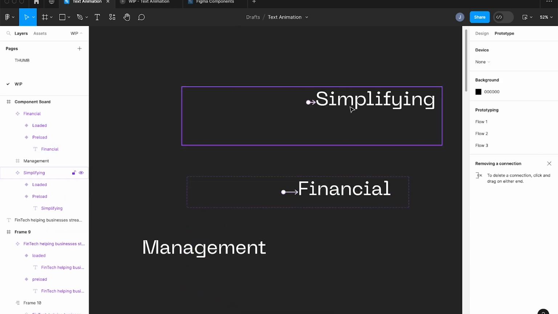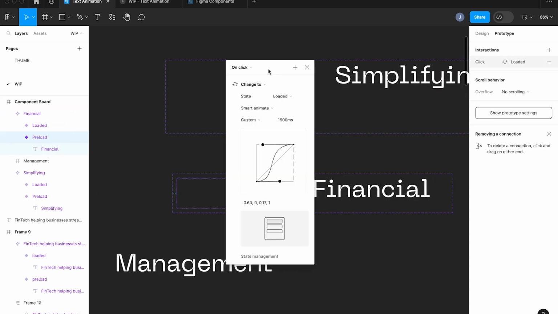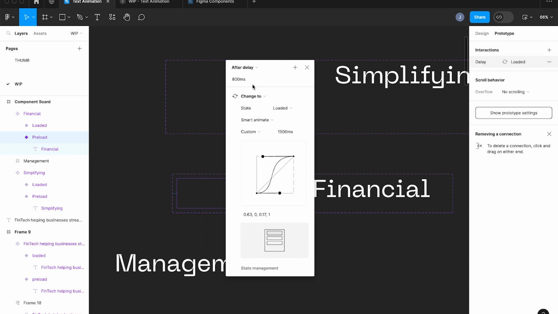Could just duplicate this first variant and then put financial into the second one, and then duplicate it again and put management. But the reason that I'm not doing that, because I want them to load at a different speed, because I want it to be set up not on click, but to be set up automatically after delay. So the first one was 10 milliseconds. So now you're playing around with, if you've ever done animation with After Effects, or if you've ever used Premiere Pro and stuff, you can understand the sequencing of it.